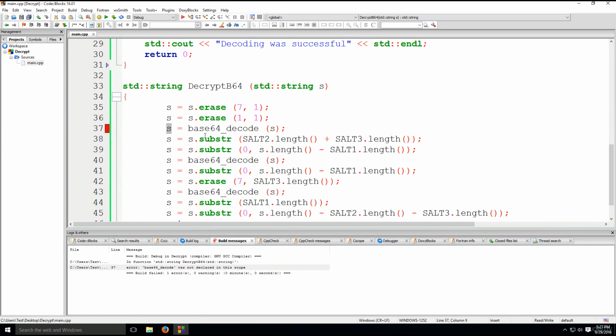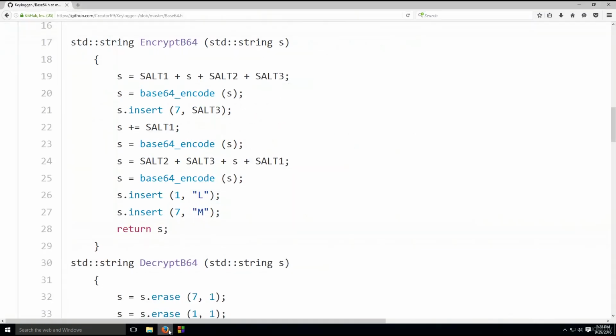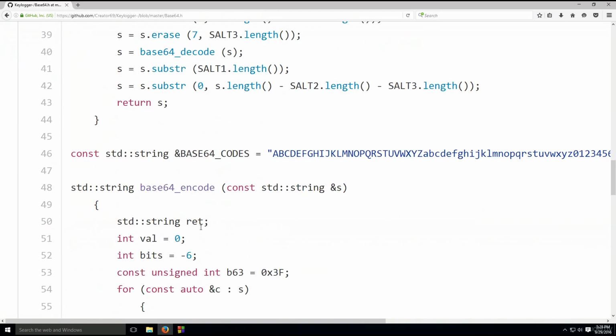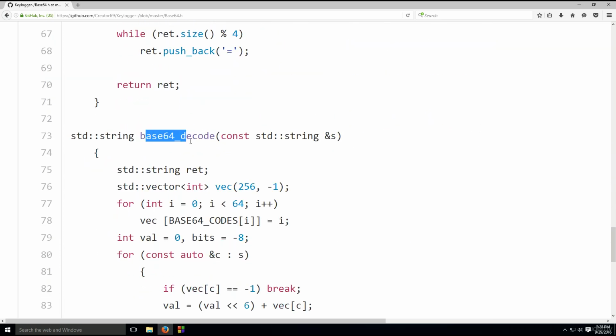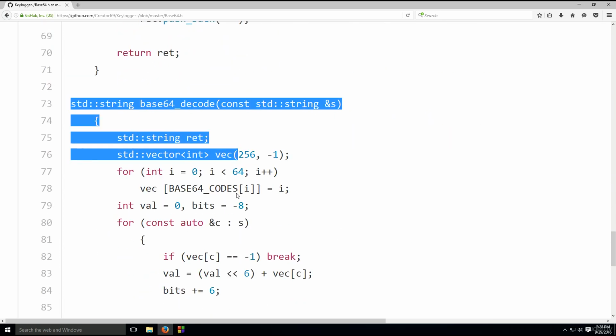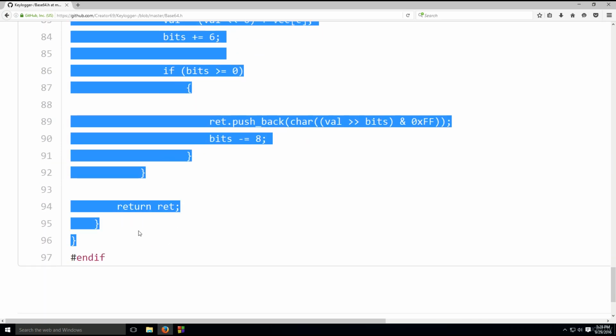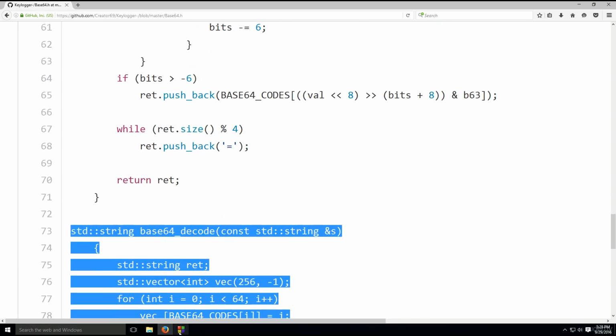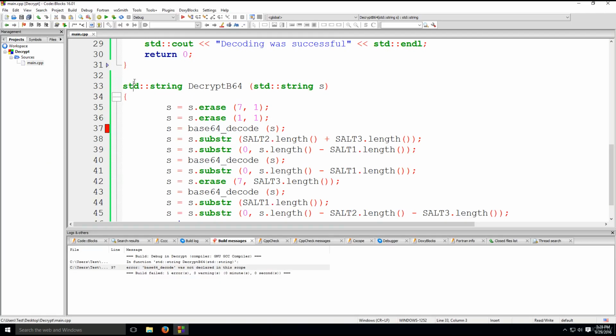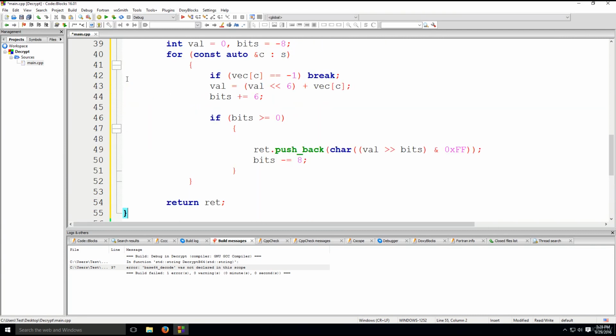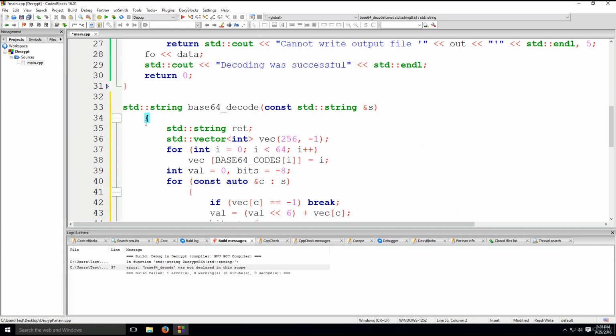base64 decode. Okay, this is a function. So base64 underscore decode is another function from here. This is base64 encode, and I need the base64 decode. So we just need another function. Need to plug it in. So just go ahead and copy it. I think it's here. Yep, it should be here. So Control C. As I said, I've written this a while ago, and it's been a very long time since I've written it. Okay, so let's just go ahead and copy paste this here.